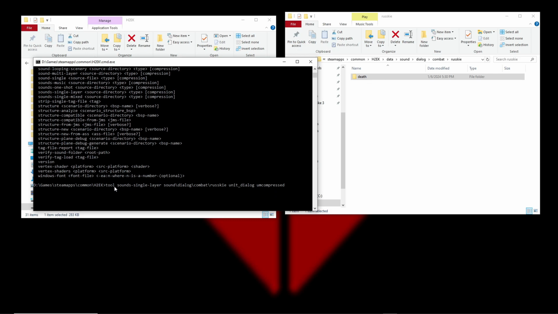So the tool, the sounds, single layer, space, your data directory path to your actual character. If we had a ton of different tags set up, it would just turn all of those into tags because we were at the Ruski folder. Then unit dialog, that's going to be our type.